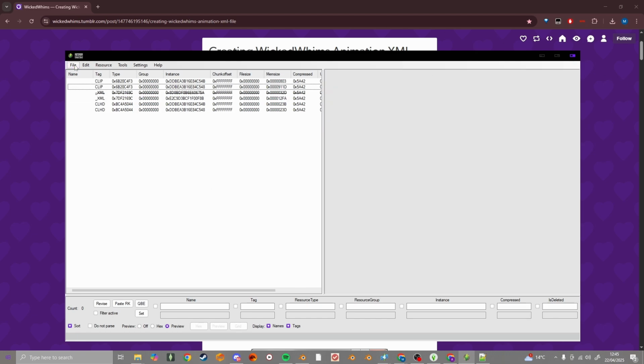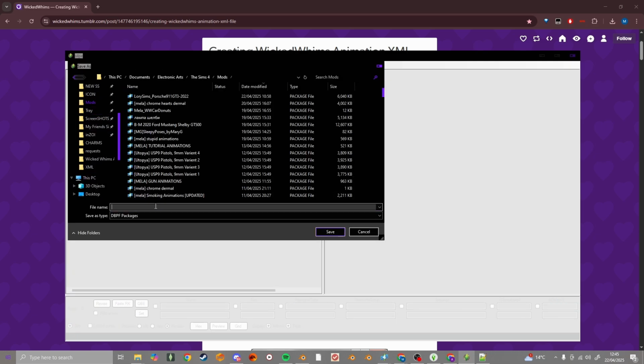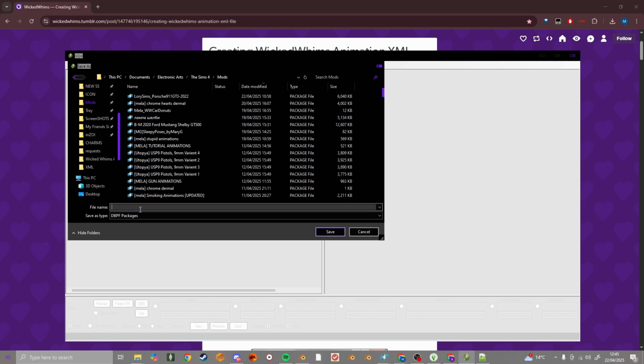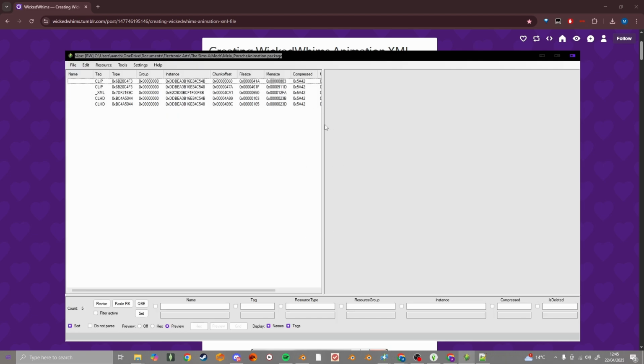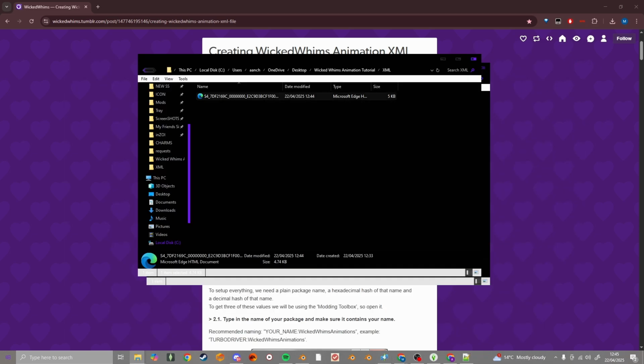Now we will press File, Save As, and we will save it in our mods folder. And once again, I would probably use the name in the hash generator and just call it that, and press Save. Now this is saved. Great. Now we can test it out in game. So let's get back in game and I'll see you in a second.